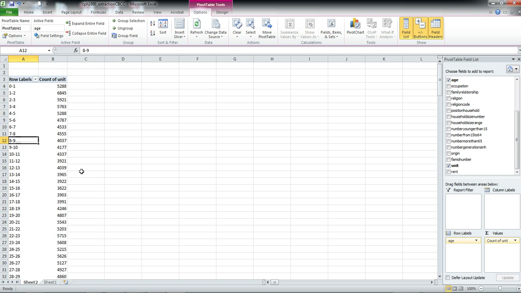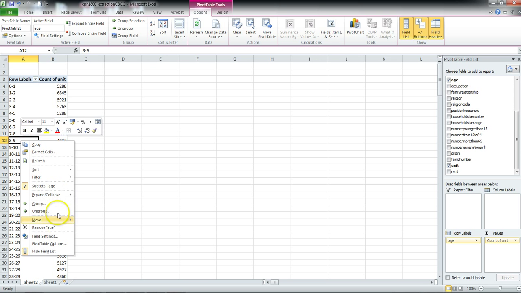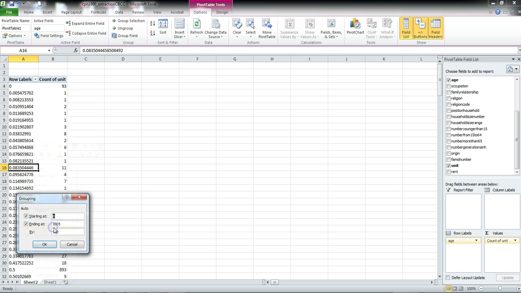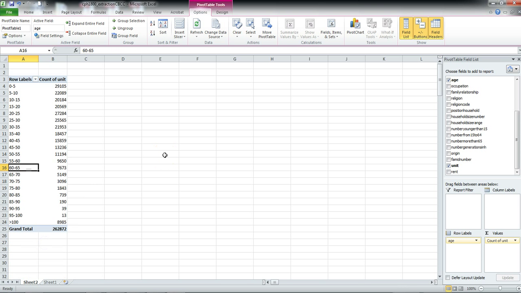However, we may think, wow, there's 100 categories. That's not very easy to work with. So what can we do? We can just change the classification. We just right click on it, we go ungroup, and we go back to the original, and then we group again. And then this time we start at 0, we go to 100, and then instead of saying 1, we say 5, and then we have our data classified in 5 year intervals. And that's it for grouping numeric variables.